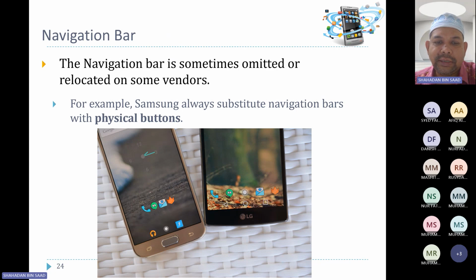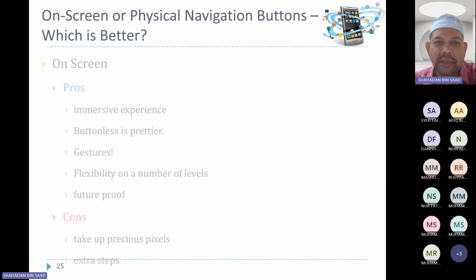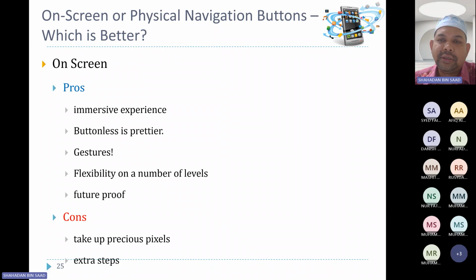Dulu asal-asalnya ni, dia adalah button yang dekat phone. Sekarang ni dah letak dekat screen kan, dekat app kan, dekat OS. So, mana bagus? Screen ke physical? So, ada pro and cons lah. Kalau on screen, it mesti experience, buttonless is prettier, kan, gesture, flexible on a number of level, and then future proof.